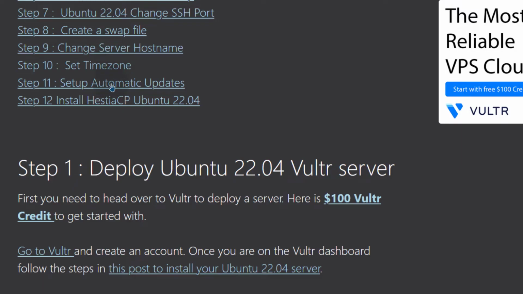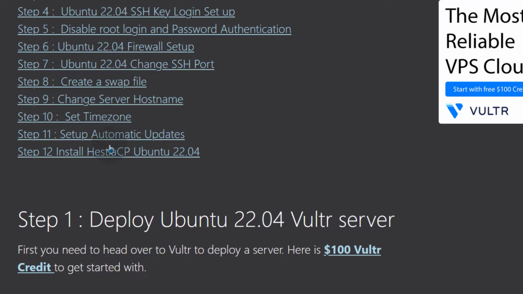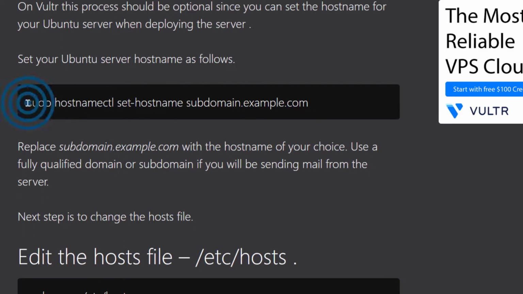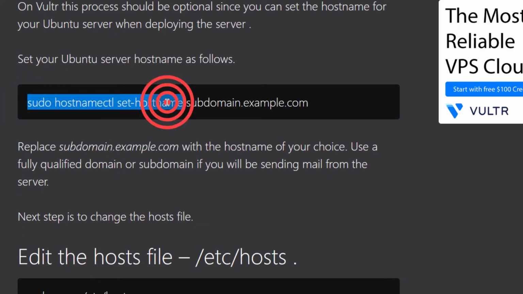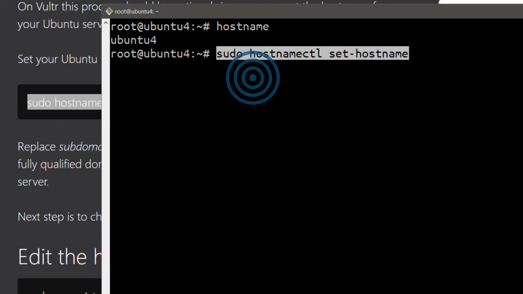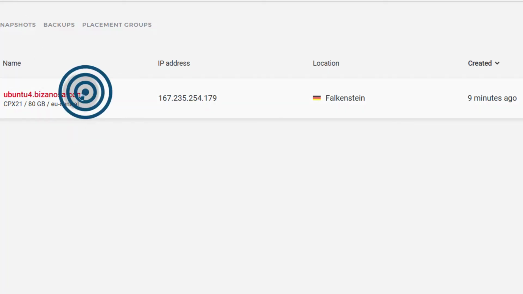So if I come back here, is there a place for changing the hostname? Change the server hostname. So I'm just going to copy this. Copy. Paste that in there, and I want to copy this one as well.